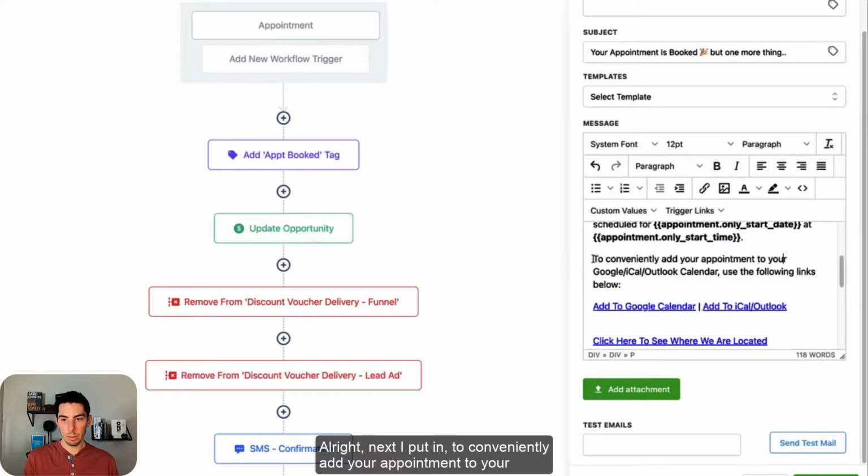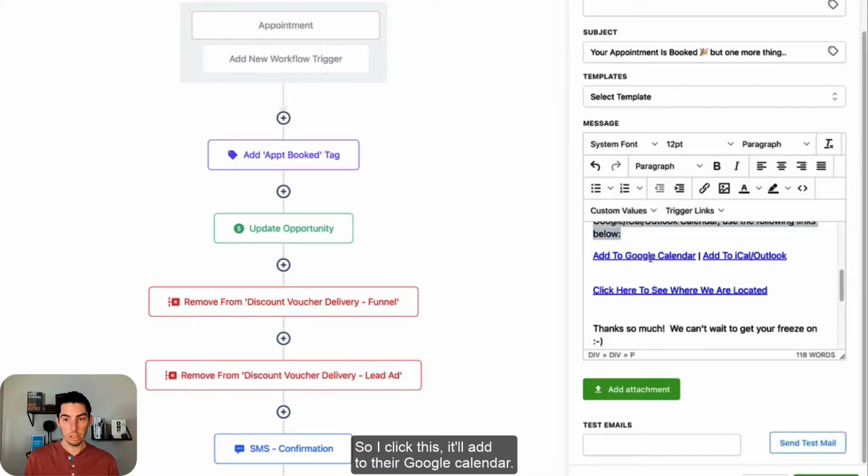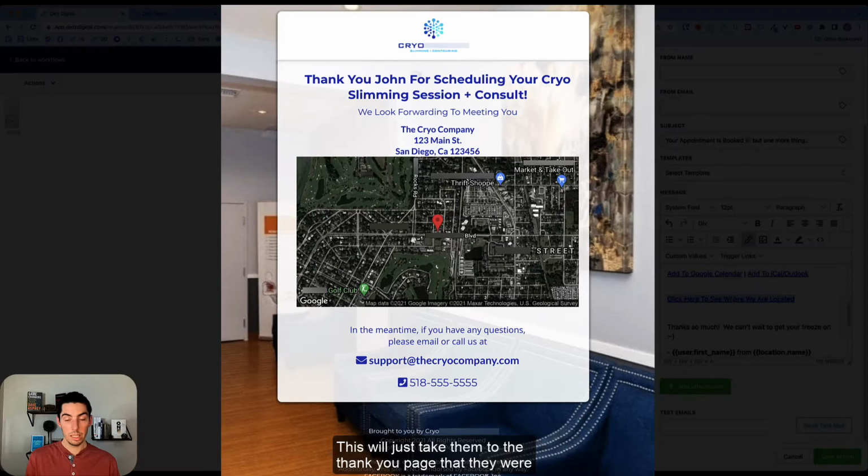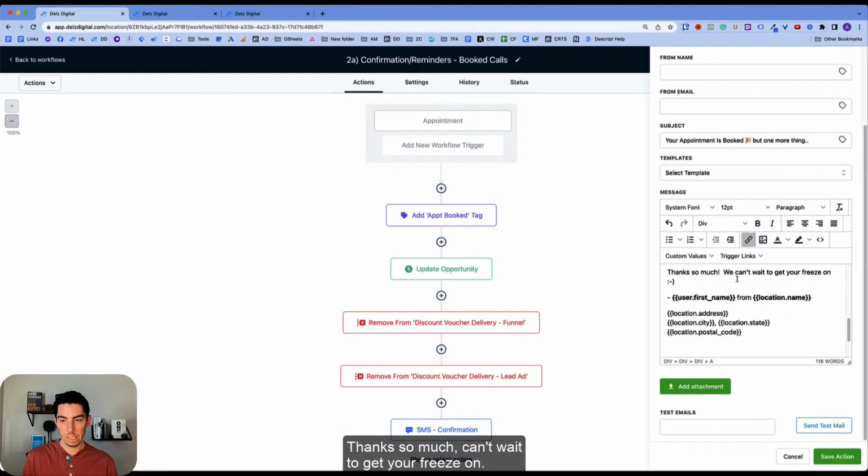All right, next I put in, to conveniently add your appointment to your Google, iCal, or Outlook calendar, use the following links below. So I click this, it'll add to their Google Calendar. They click this, it'll add to their iCal or their Outlook calendar. Also in here, another link that I like to add in is, click here to see where we're located. This will just take them to the thank you page that they already were on that has a map that shows where the company is located. Thanks so much, can't wait to get your freeze on. User first name from location, and I put the address in here as well.